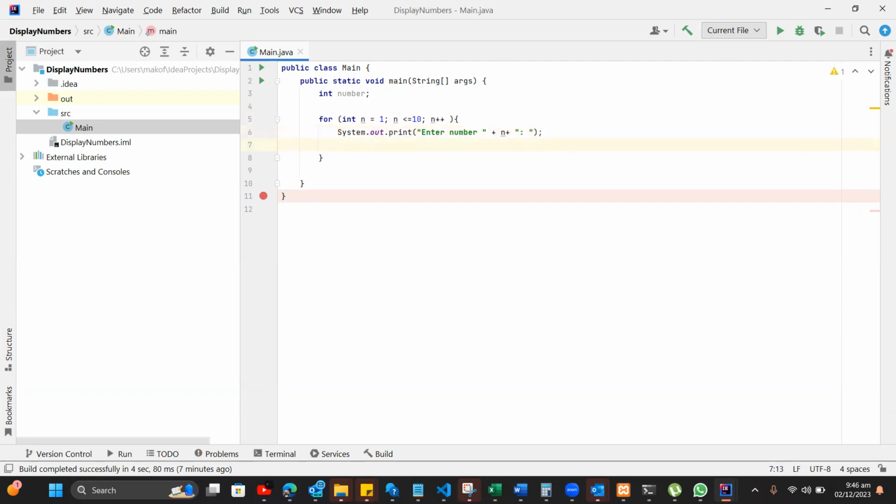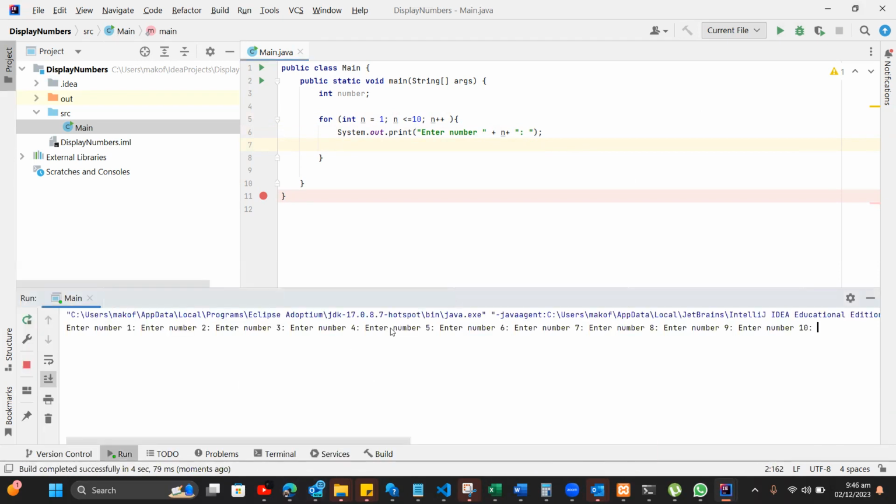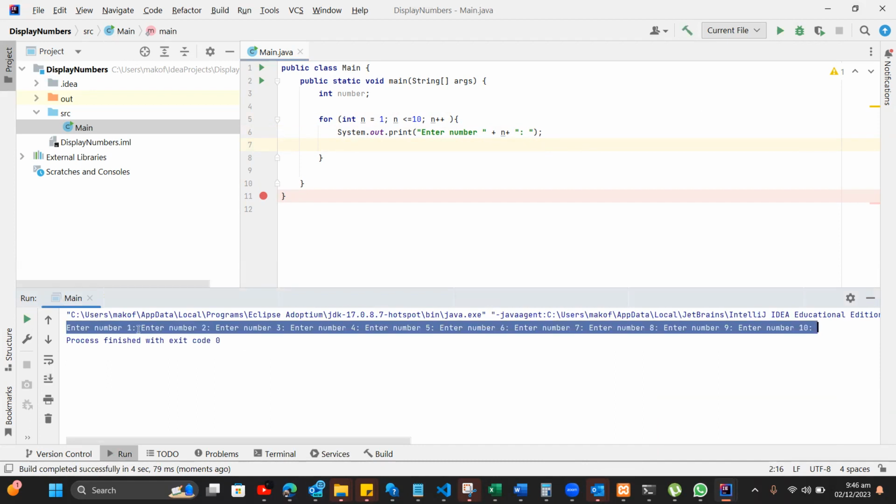So this deals with something very important for me. What does it do? When I run this piece of code, let's see what happens. I should see on my screen, enter number 1, enter number 2, enter number 3, enter number 4, enter number 5, so on and so forth. So the user is going to enter the various numbers there.